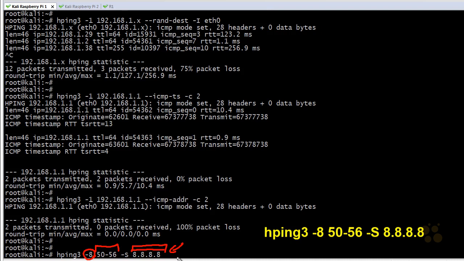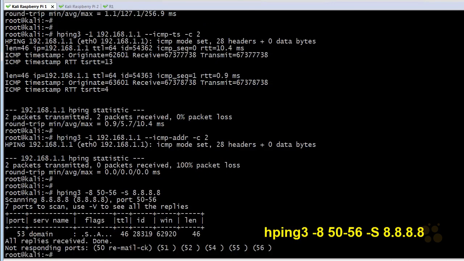So if this is true with this DNS server of Google right now, this should give us a response back with the port that it found open. So we'll press enter, and it launches it and says, sure enough, it scanned 8.8.8.8, ports 50 through 56, and it said I found 53 was open. There are the flags involved in the packet that came back, and all the other ports, 51, 50, 52, 54, 55, 56, they all were not responding. There were no open services on TCP on those ports.